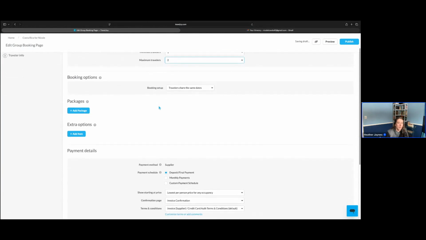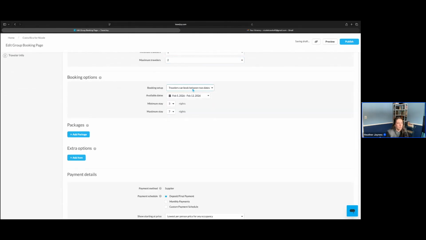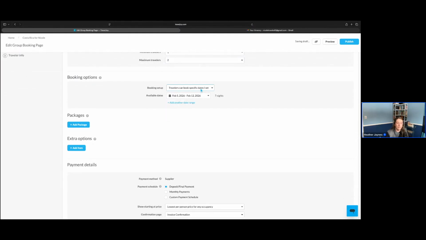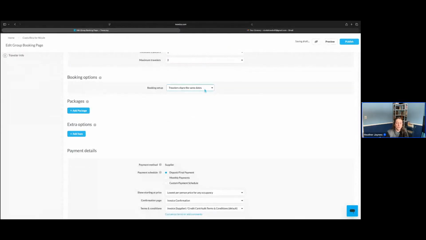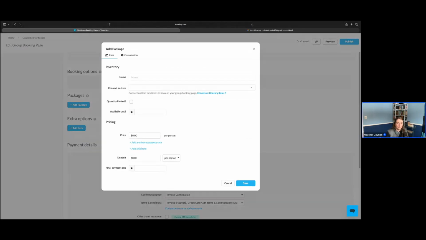Next is the booking options for dates. Now, you have a couple of choices here. You can leave it at travelers sharing the same dates. You can change it to travelers booking between 2 date ranges that I set, or you can have travelers booking specific date ranges that you set. I'm going to leave it for my example that travelers are sharing the same dates. All right, next, we're moving on to packages.